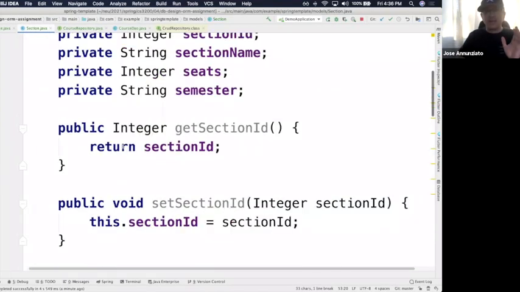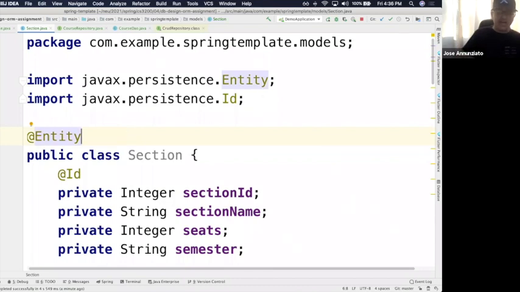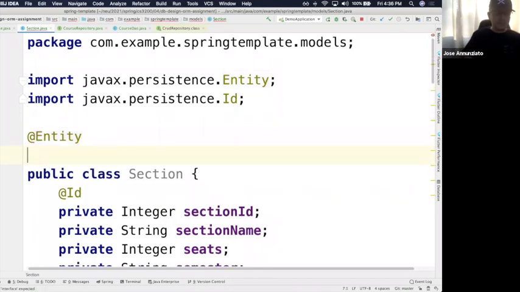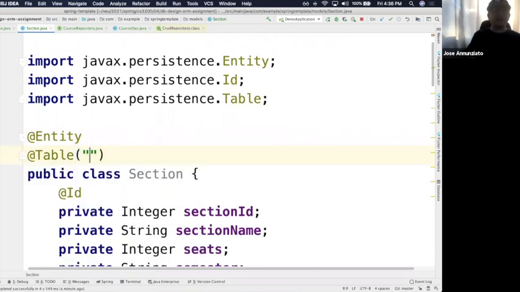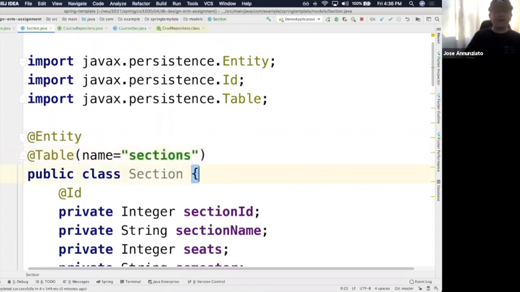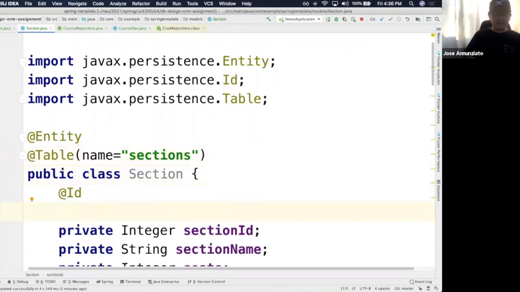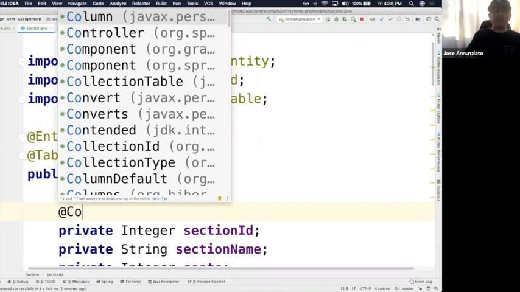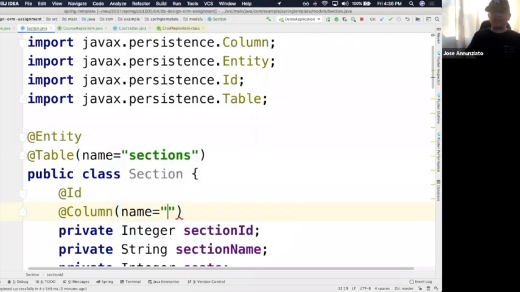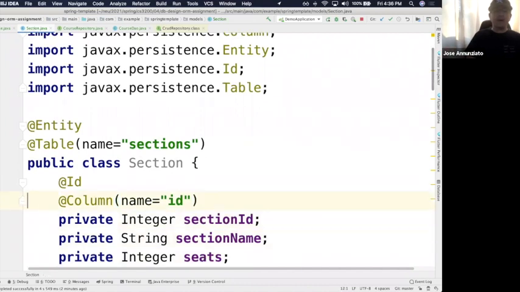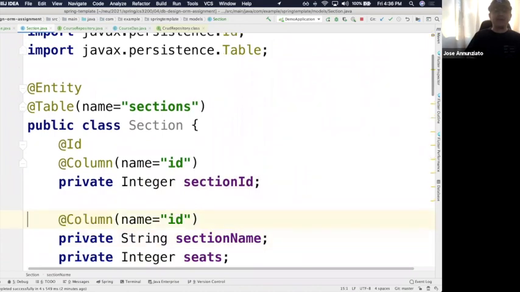Now we can override that and say, well, we don't really want that name. I don't want to use the default. I can override that and say that the name of the table that I want you to use instead is sections. And the name of the primary key, I can override it and say that I want it to be just ID. And the name of this field, I want it to be name. I can override those defaults.